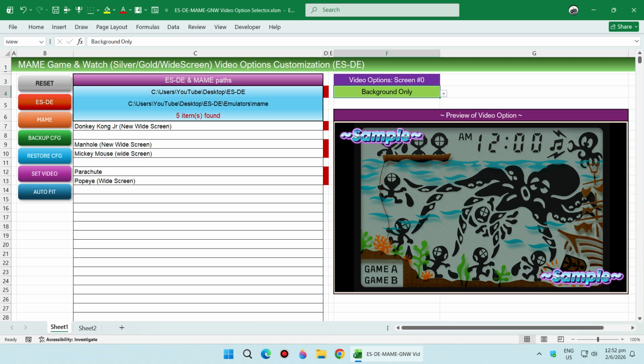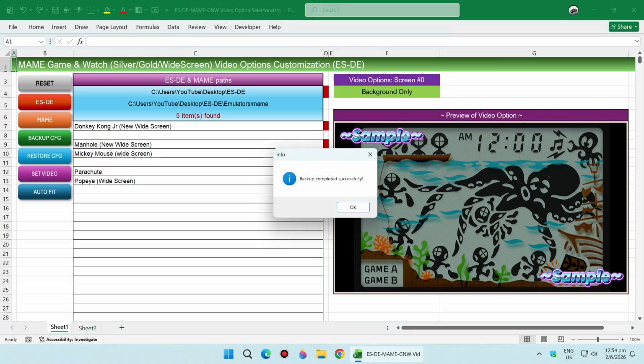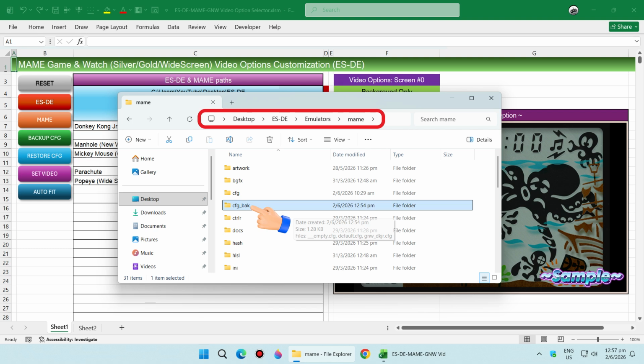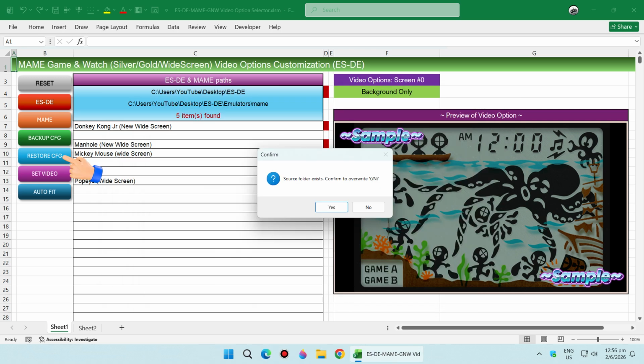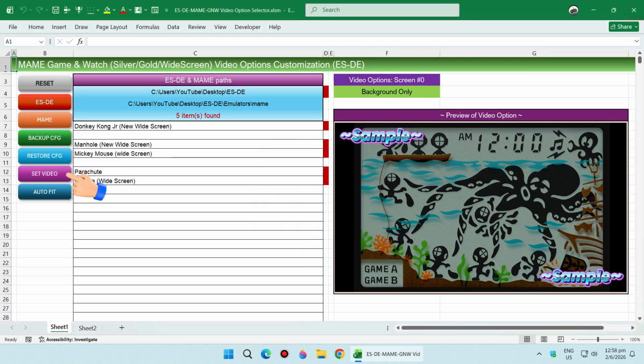Before we proceed, click Backup CFG button. Backup completed successfully. Subsequent backup operation will trigger a confirmation prompt. This procedure will create a CFG_BAK folder in MAME directory. To restore, click the Restore CFG button. Click Yes to confirm. Now click the Set Video button.